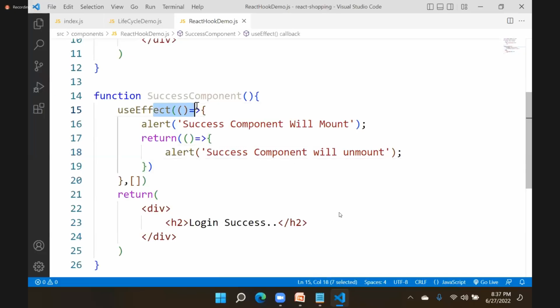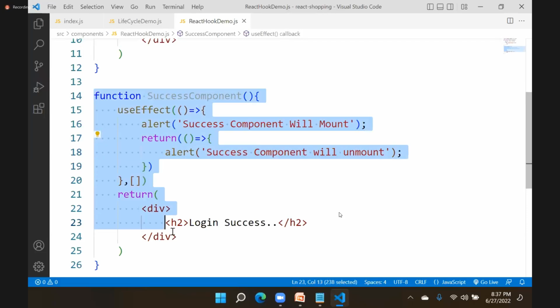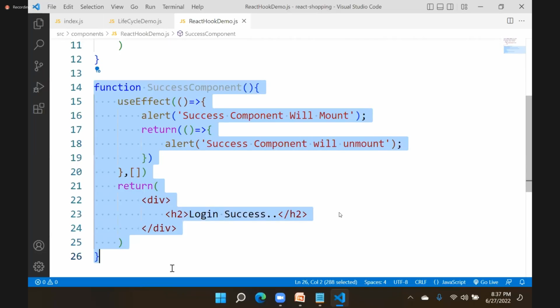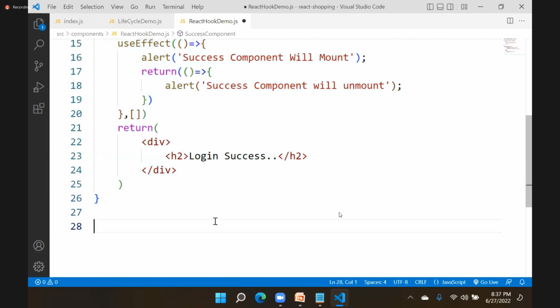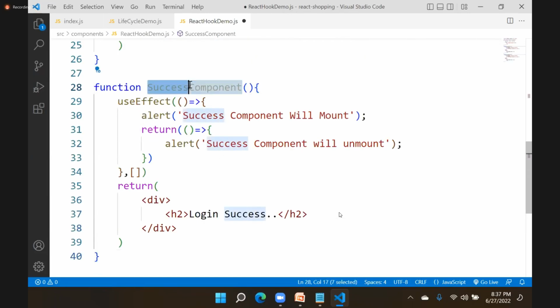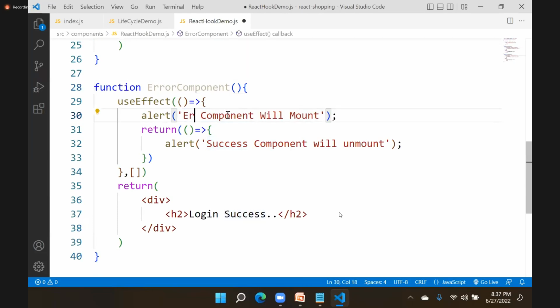That means useEffect is defining actions on mount, and it is defining actions on unmount. Okay, I will copy this here, and we will copy that and define. Now we will add one more. Here, this is the error component. We have the error component, and the error component will mount and the error component will unmount.